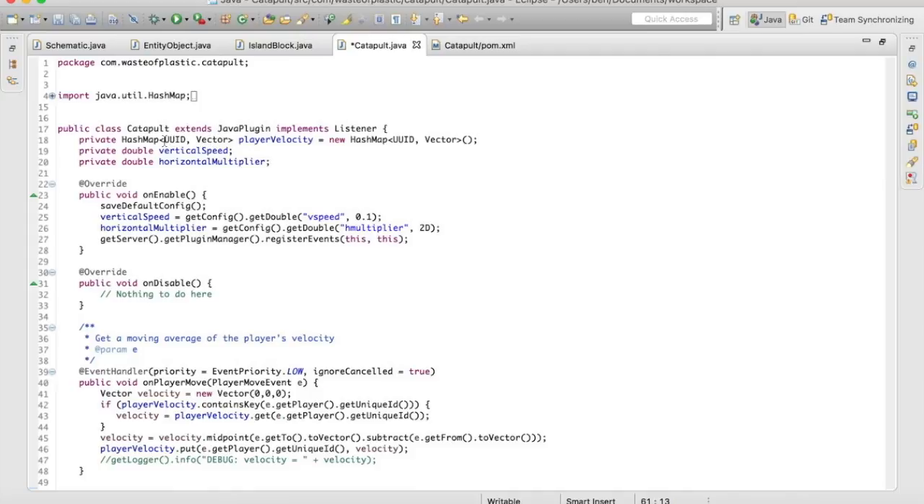In this case, the key that I'm using is the UUID, the unique user ID, and the value that I'm looking for is a vector. A vector is a three-dimensional value, x, y, z, that I'm going to be using to keep track of the velocity of the player. I do not recommend that you store the player in here. We can just store the unique ID of the player. Generally, I use UUIDs to store anything as a reference.